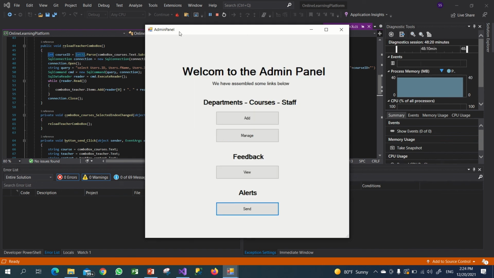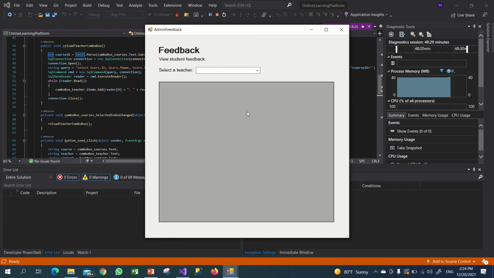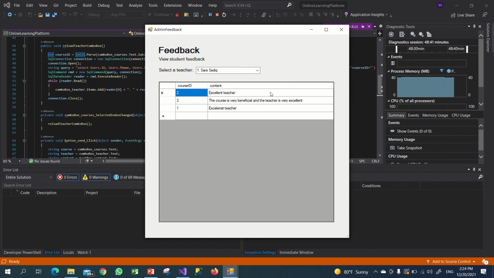The next feature is about viewing all the feedback written by the students for the teachers. So I'm going to click on the view button and we can see all the feedback written for a particular teacher, so I'm going to select teacher Sarah here. Here we can see all the feedback along with the course ID for each feedback.